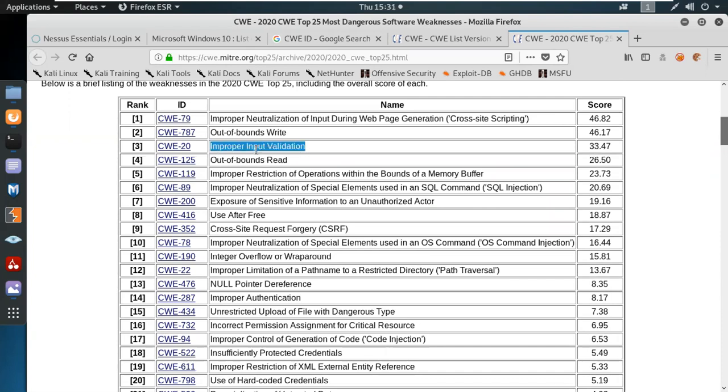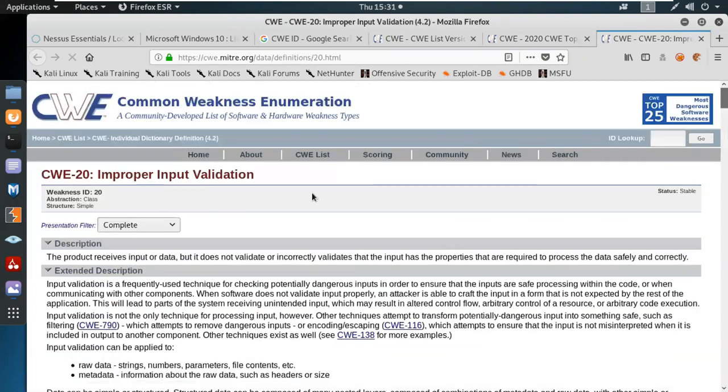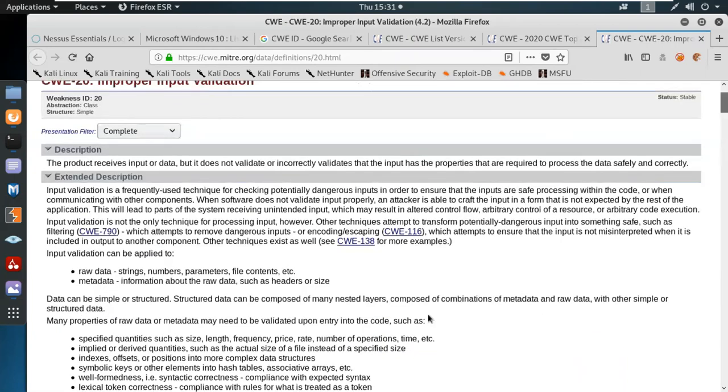When you are making a report, this will help you a lot to understand exactly which vulnerability it is. If you don't know the vulnerability, just click over here. It will show you the impact and what the causes of the vulnerability are.